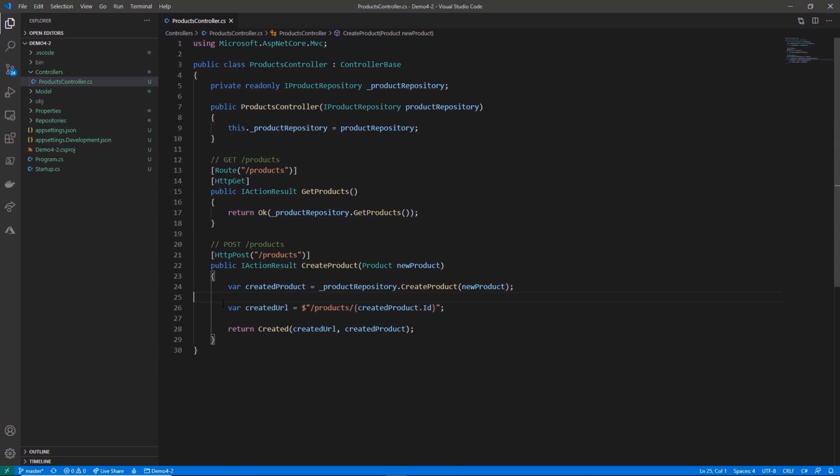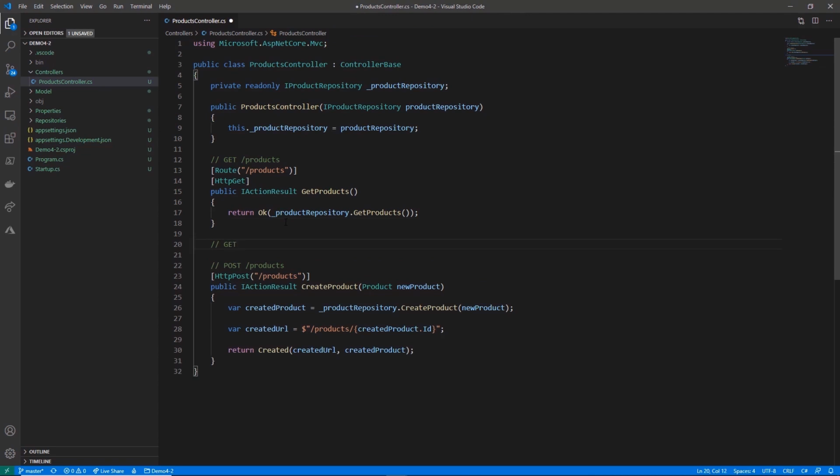If you recall from our previous example, we created a URL that points to a newly created product. This URL could be used to get more details in the future. Now let's go create the action that returns a result based off that URL. For our purposes, this is going to be a GET request to products/some ID. So for example, 1 or 2. It could be a GUID. It could be a unique string.